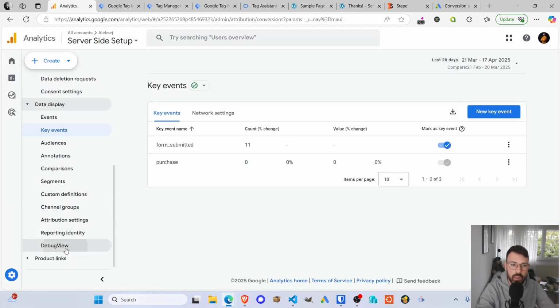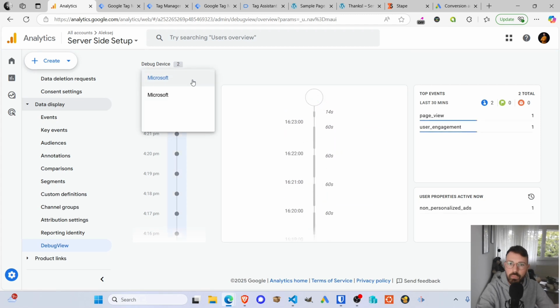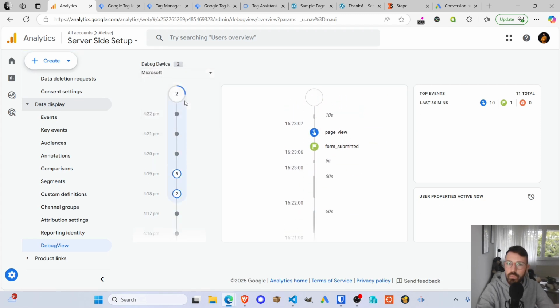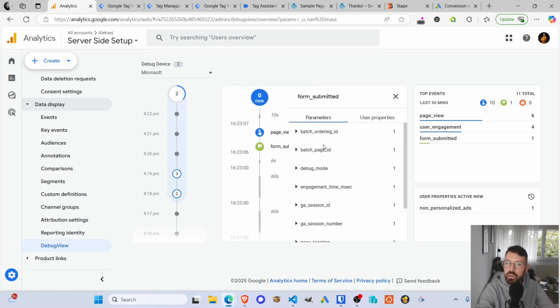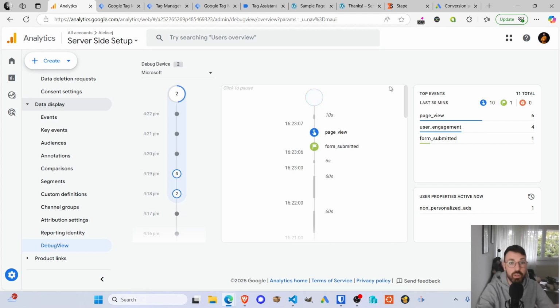And then if I go back to GA4, I see the form submitted with a little green flag over here, which means it is successfully accepted, picked up the key event or conversion in this case, which is awesome. This is the simple bit.